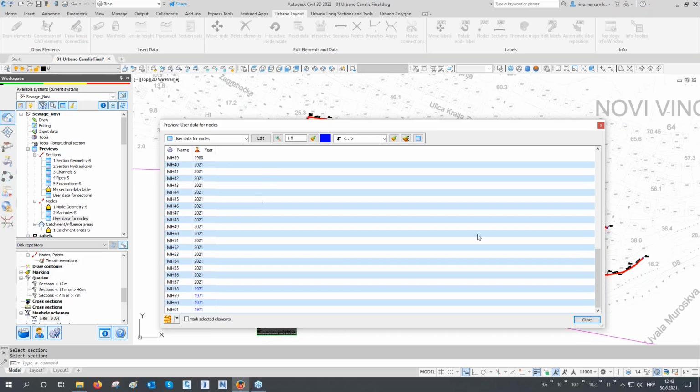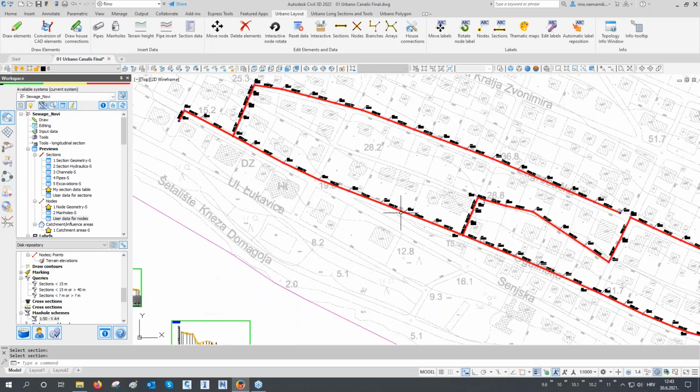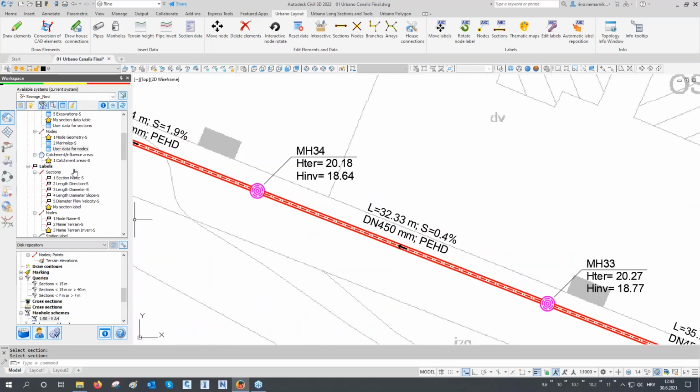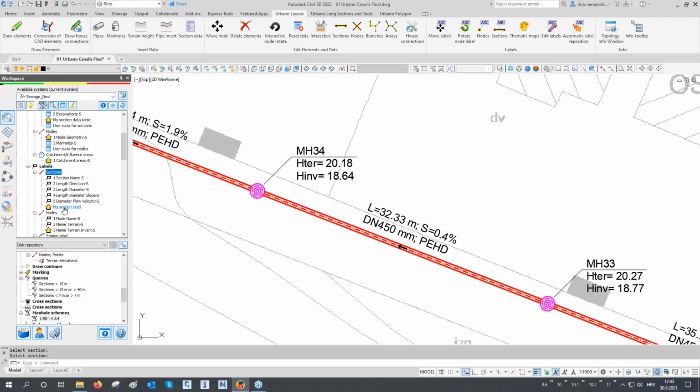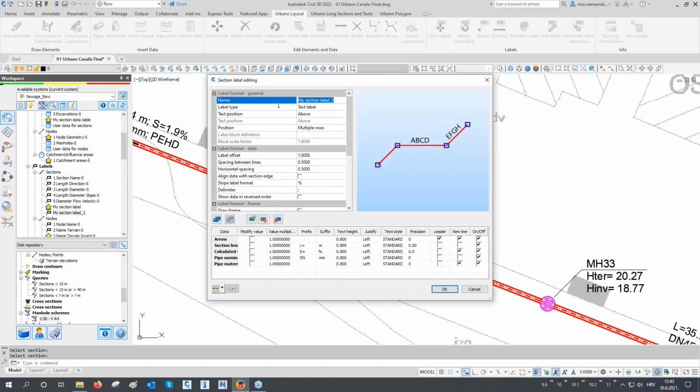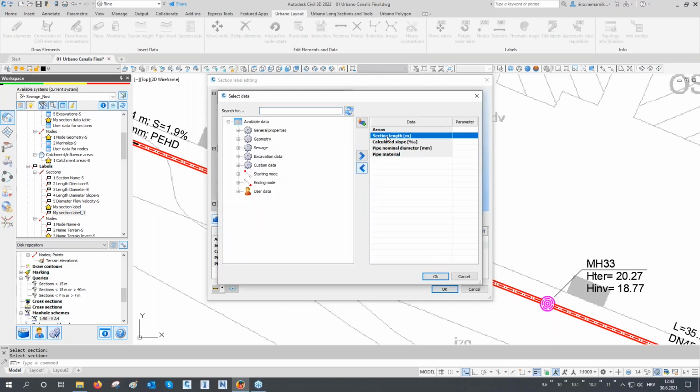Let's also put it in the label. For example, let's create one section label. You can create a new section label, or you can use some of the existing ones. Let's take the one that we created yesterday, my section label, and let's just copy it like this, and let's edit it. I will call it user data label. Okay, and I will delete all this data. You can delete it from here, or you can also go to data selection. You can select the first one, press the Shift button on your keyboard, and delete all of them at once.